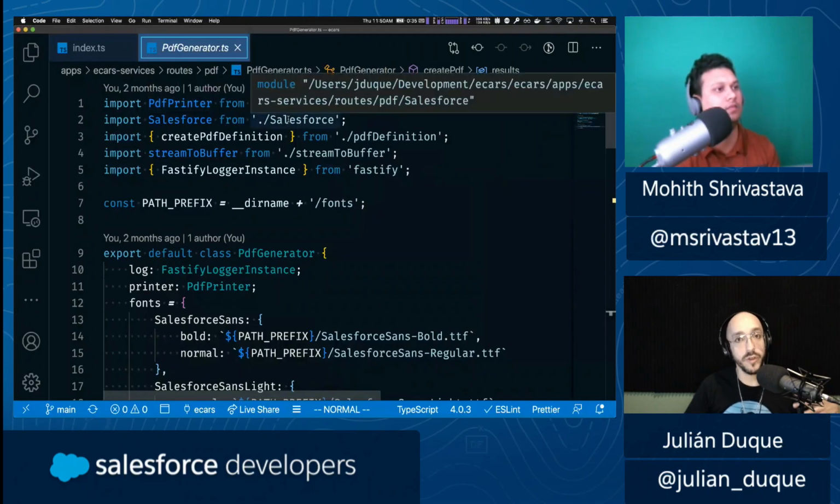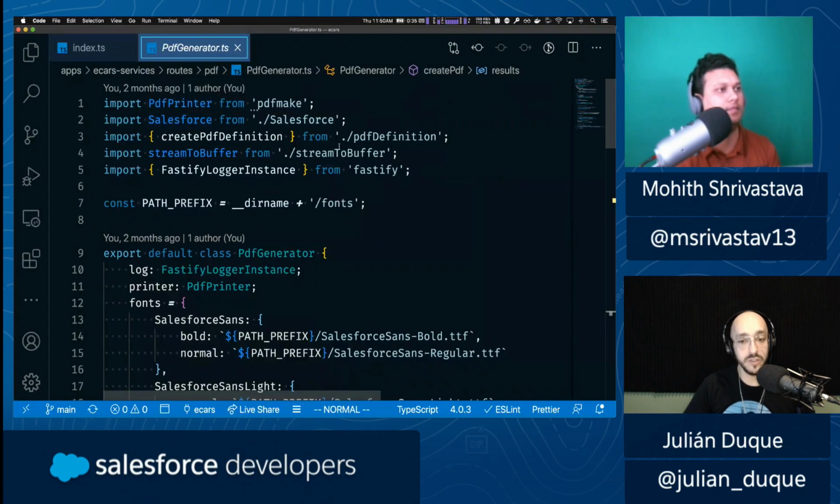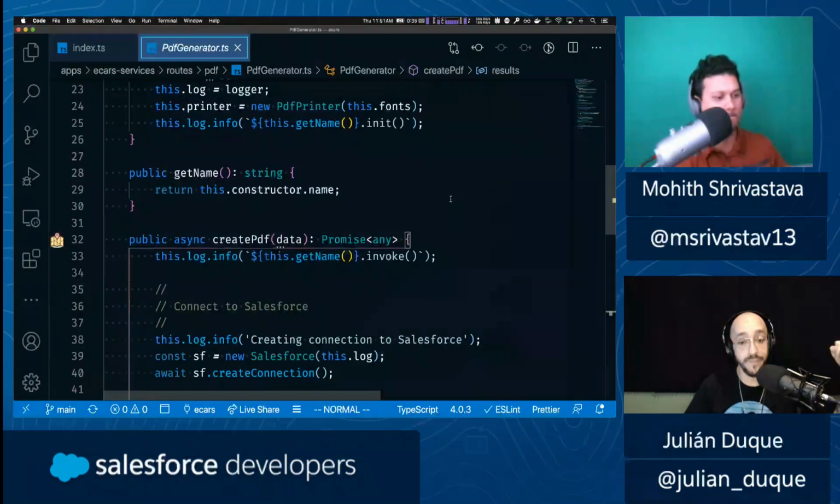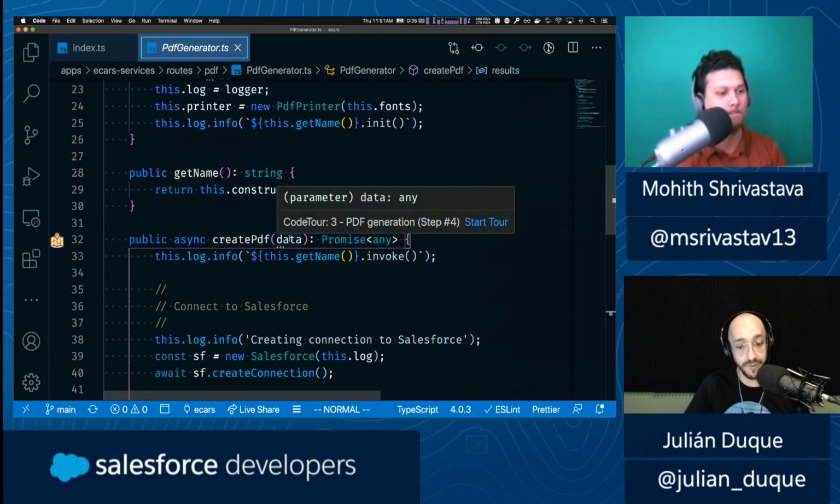It's using another local module we created, which is the Salesforce class, and some other utilities to be able to generate that PDF. So we received that payload with the car data, and now we are getting that data and we are creating the PDF.